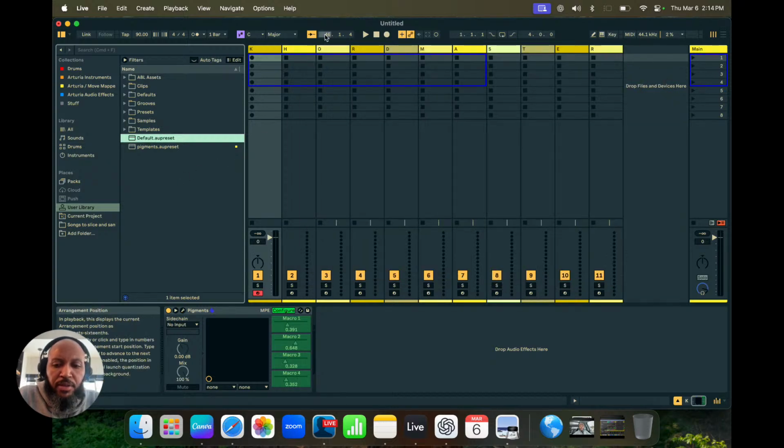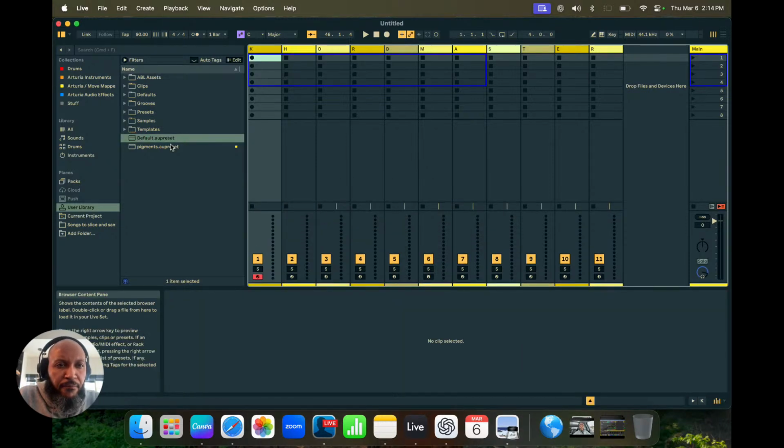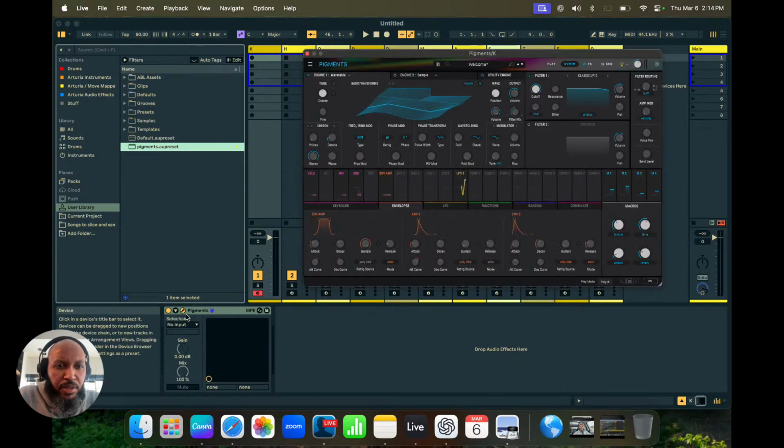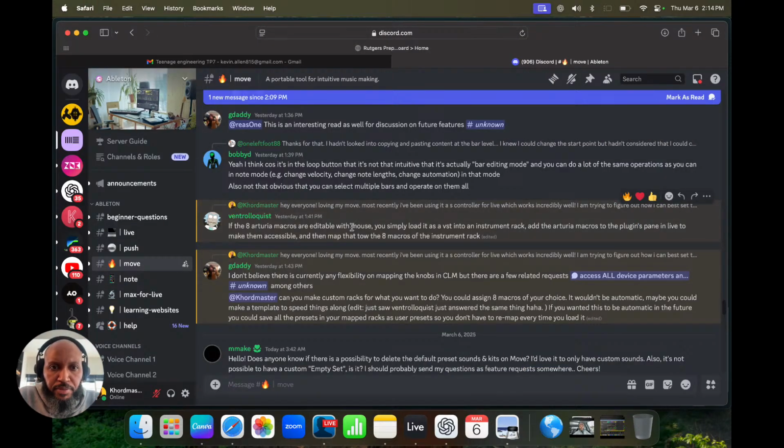Okay. So new set. Close this up. So again, when you launch this Pigments, it's not there. But if you launch this one, it's not there either. All right, so something's got to give here. Let me respond to this.